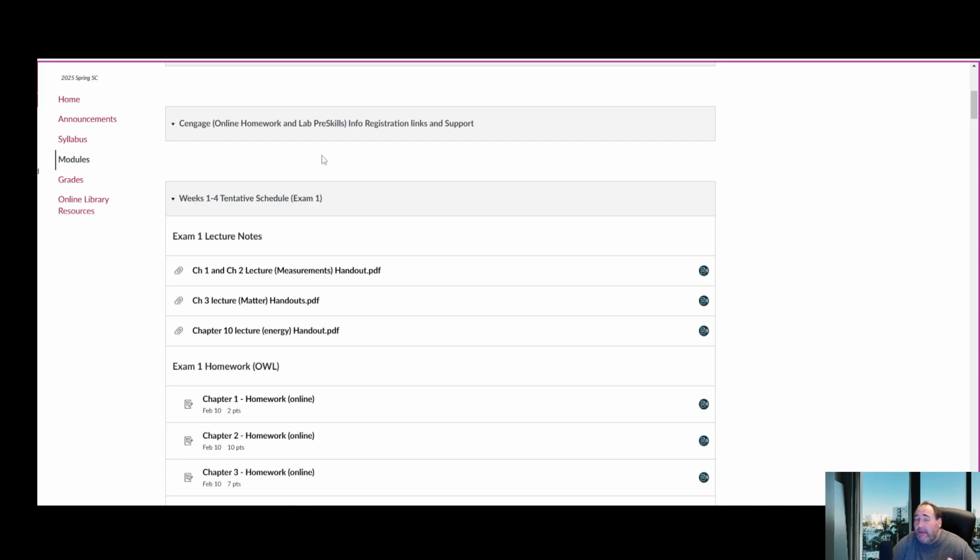The second access code you will have is Lab Pre-Skills, and Lab Pre-Skills is also an online assignment. That online assignment is for the laboratory portion of the course, and it will also contain, through Cengage, online questions that are like pre-lab questions. These are typically assignments that you'll need to complete, usually due the day before the lab that you physically perform.